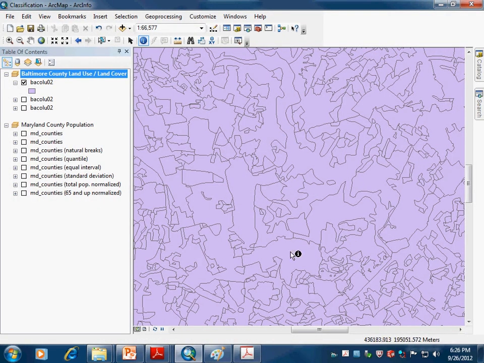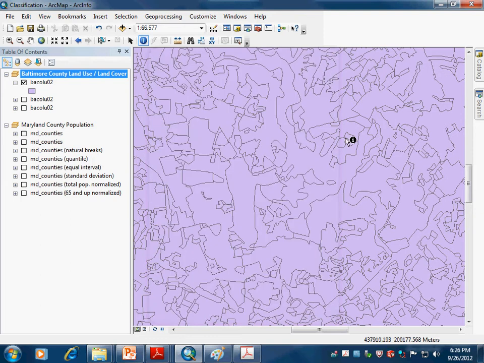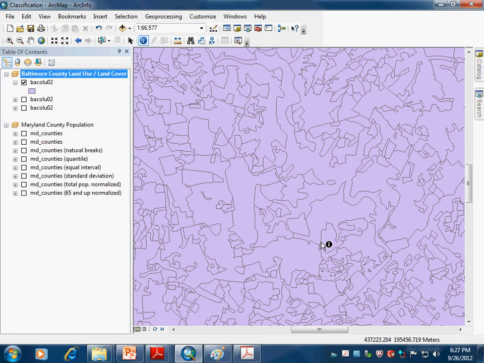If I click on any one of these individual polygons, I can see that I have an LU code of 11 for the one that I just clicked. According to our document, that is low density residential. I'll click on this big polygon right here, and it may look familiar to some of you. That's Loch Raven Reservoir, and we're talking about an LU code, or land use code, of 50, which means that it is water. So what I'm doing here is showing these polygons as a single symbol.